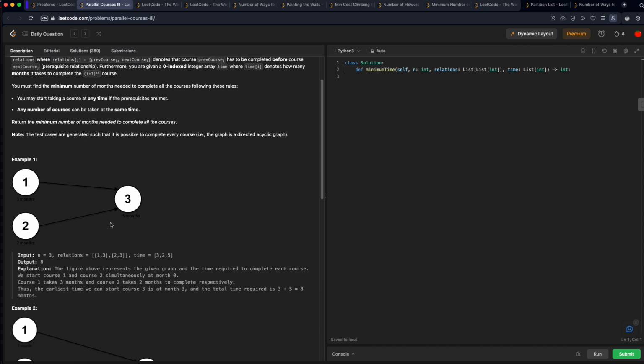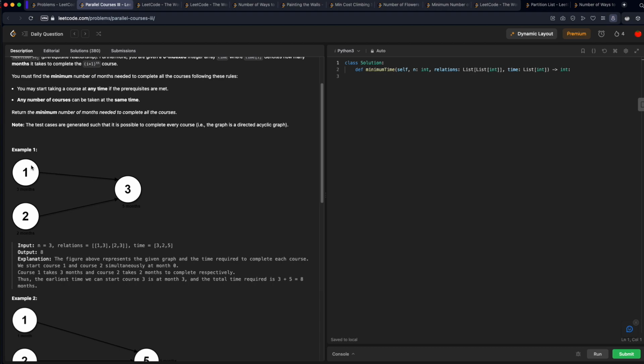All right, we have an example. Let's take a look. So course 1, course 2, and course 3. So in our input, we have 3 courses. And our relations are, course 3 depends on course 1, so course 3 has a prerequisite of 1, and course 3 also has a prerequisite of 2. Now the time it takes, so course 1 takes 3 months, course 2 takes 2 months, and course 3 takes 5 months.